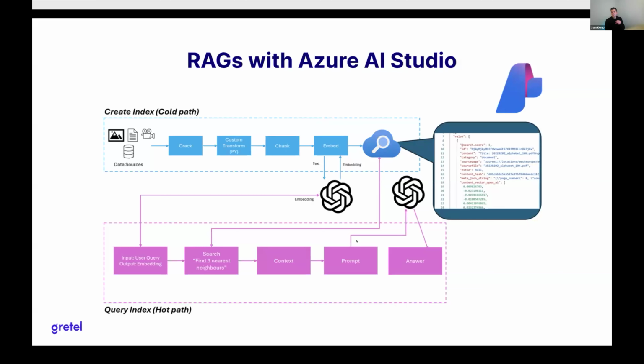So what I'm going to show you is just in a few lines of code in the CLI in a second how we do this RAG ingestion. But as Maarten pointed out, there's two parts to RAG. There is a cold path, which is creating the index, right? That can take time. So you're taking in various data sources, you're cracking those open, you might be doing custom transformations, chunking that up into text, sending it off to an embedding model, getting the embedding back, and then stuffing that into a vector DB like Azure AI Search.